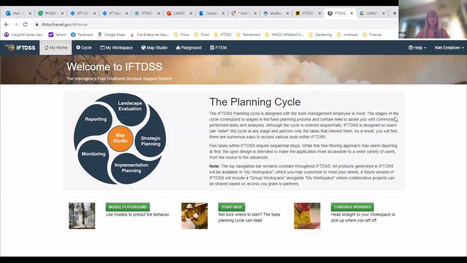And let's see. Randy, did I do that right? Can you see that tab, or do I need to change that in Zoom? Looks good, Kim. Thank you.